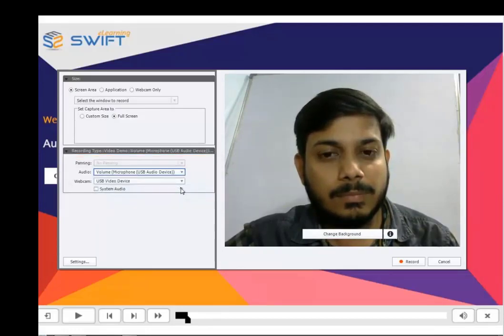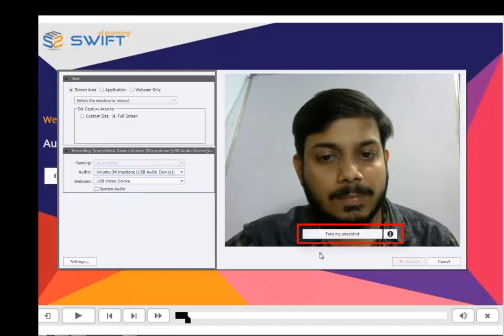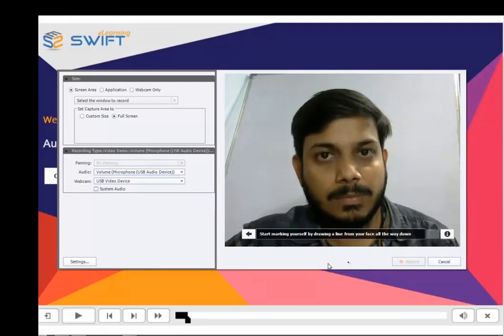Now to change the background, click on the Change Background button on the right side of the capturing panel. Then it shows the Take My Snapshot button to take a picture of yourself. Make sure that the wall you are sitting in front of is a solid wall, or you can arrange a blue screen or green screen behind you for perfect keying.